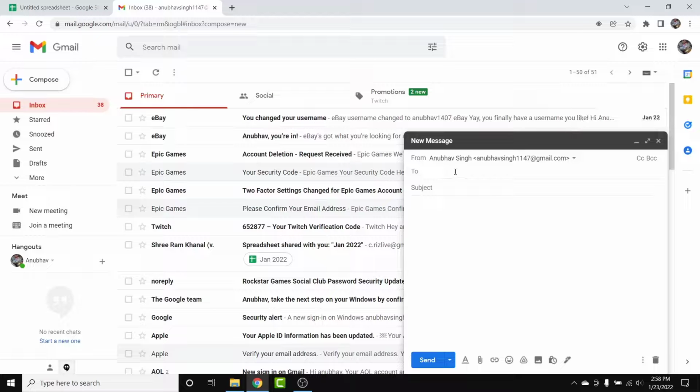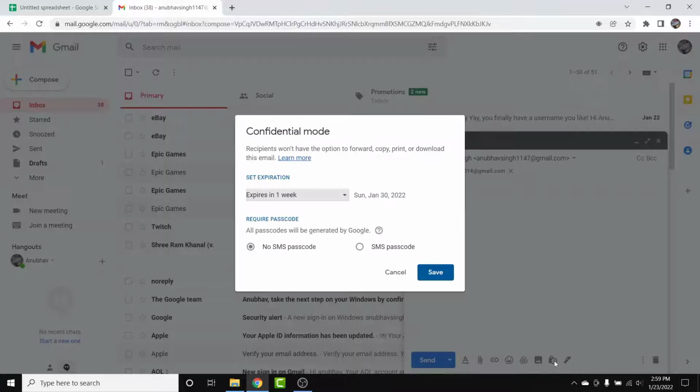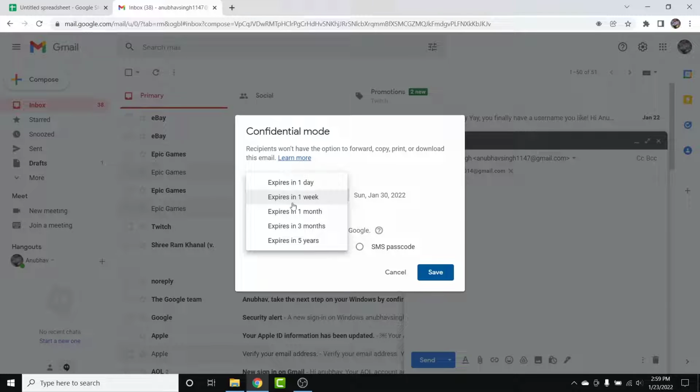Once you do that, what you want to do is enter the recipient email address. Once you enter the recipient address, what you want to do is tap on this button labeled as toggle confidential mode. So simply tap on that button. Once you tap on that button, you'll need to set an expiration date. So go ahead and set an expiration date of 1 day, 1 week, 1 month, 3 months or 5 years.